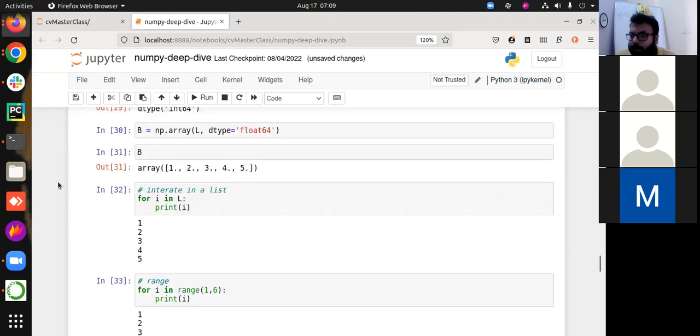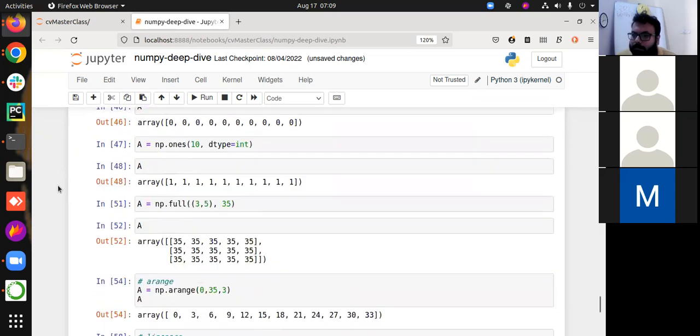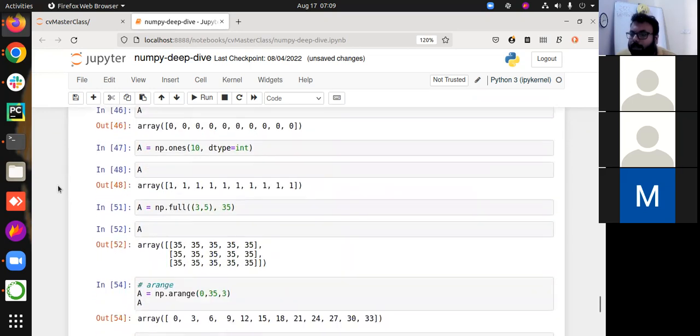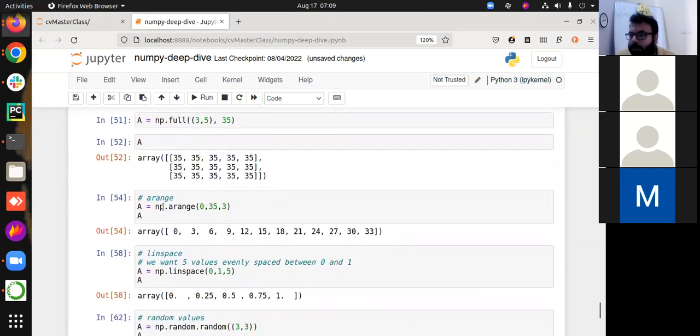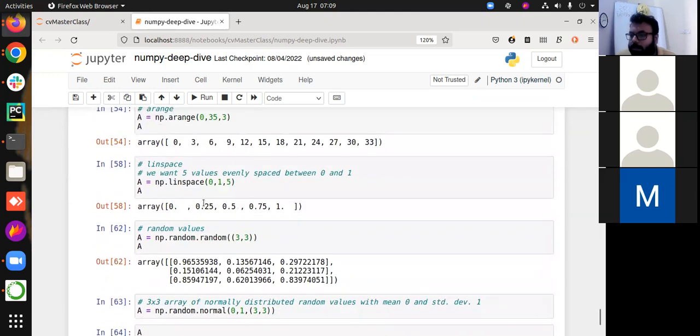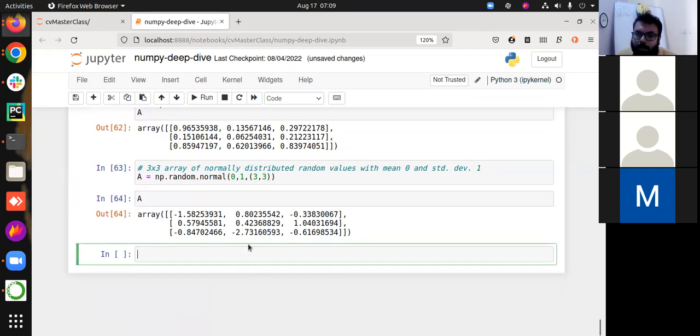Okay, so we were working on generating different kinds of matrices. We saw arange, np.arange and linspace, right? And then generating these matrices with random values, or values with some kind of distribution. Let us proceed with it.